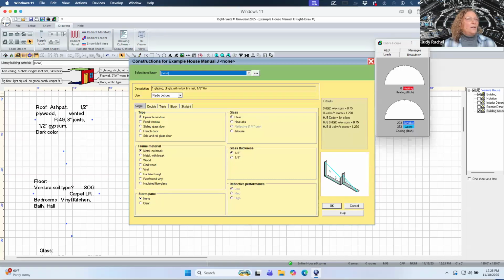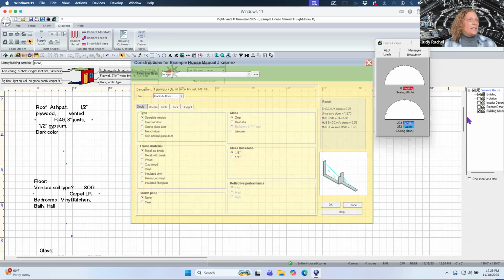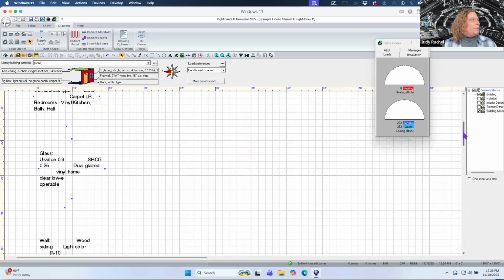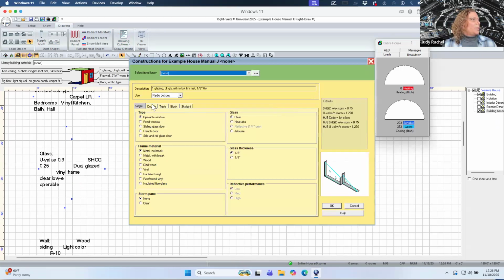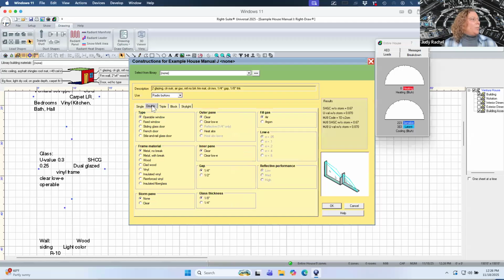The glazing, we have NFRC values for our glazing, which makes life so much better when we're dealing with the windows. They're dual pane windows, but we've got all these different choices: single, double, triple, block, and then skylights. We've got double pane windows. All of them happen to be operable, but in most houses that's not going to be the case. So you need to choose. If there's more operable than fixed, I would start with operable, and then go in and change the ones that are fixed. This does have clear low E.